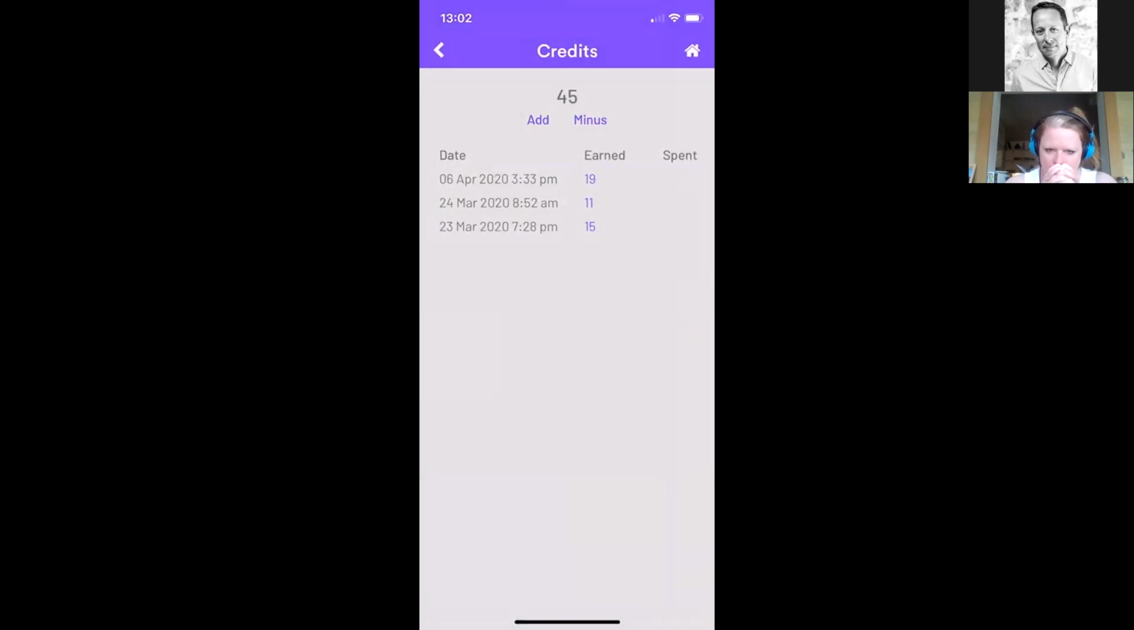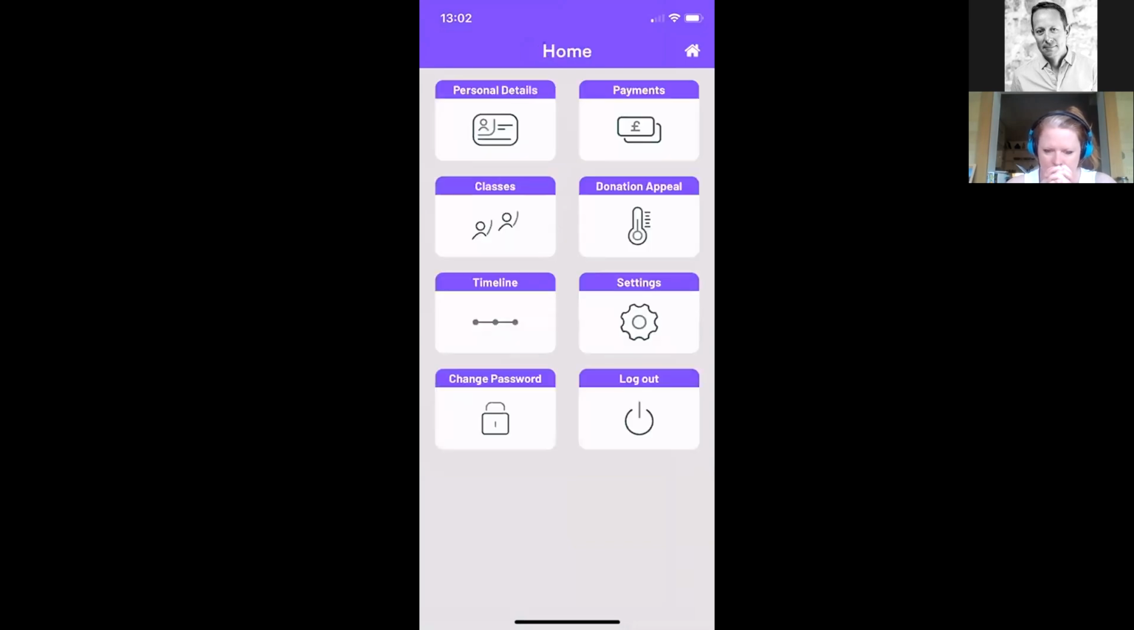It really was just designed for a little bit of fun and a bit of a parenting tool. So yeah, that's what it looks like from the parents' perspective. So pretty simple. Any questions on the parents app?